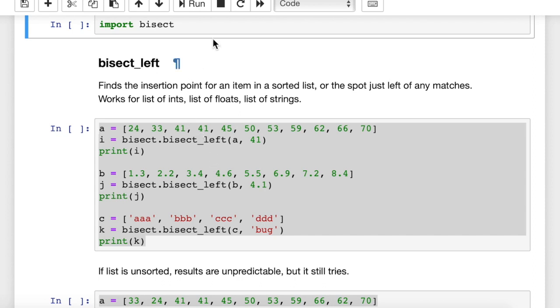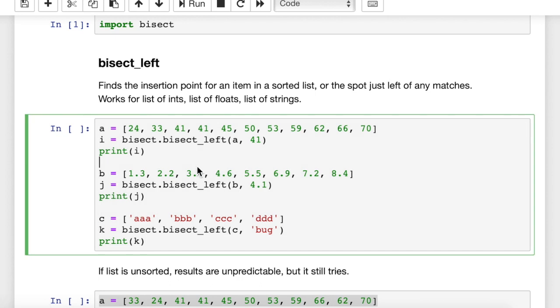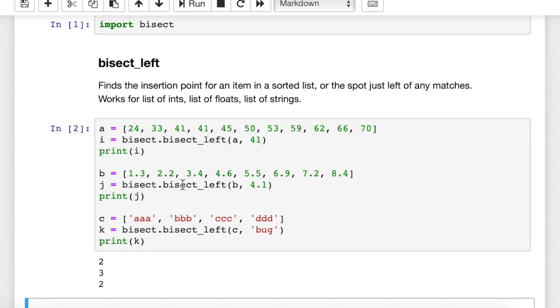So let me run this example and see what we get here. The first list we have is list A, and you can see there's a couple of 41s in here, in positions 2 and 3. We already have a couple of 41s, and then we insert another 41, and what happens is it puts that in position 2, in other words, where the first one is. So if it inserted, it would bump this 41 over. It gives us this spot right here, to the left of the first 41.